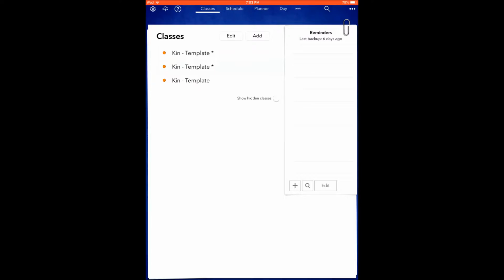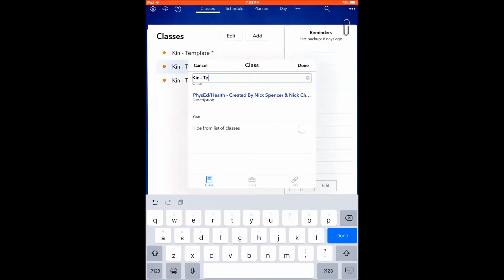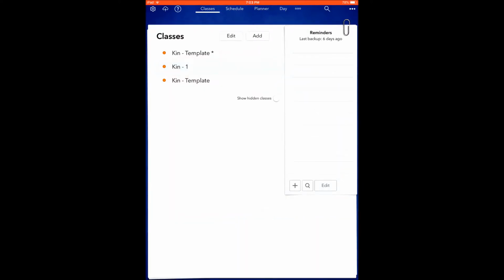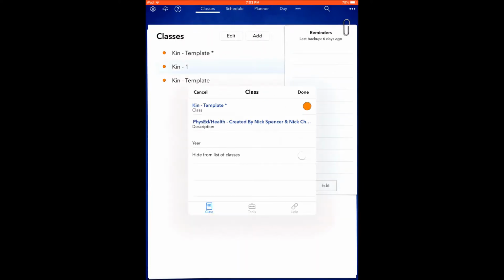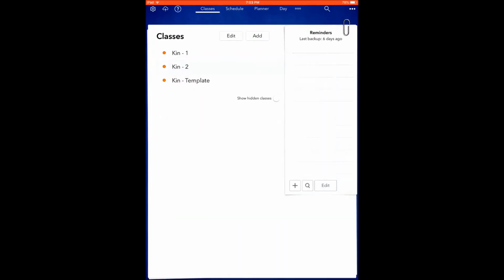All right, so anyhow, once you get in there, you hold one of them and you just edit it. I'm just going to put kindergarten 1, so this will be my class 1. And then we're going to have a kindergarten class 2, so edit, change template 2. Now, what I normally do is I will always have extra templates, so I'll hold it down and I'll hide it. I'll show you what that is here in a second.